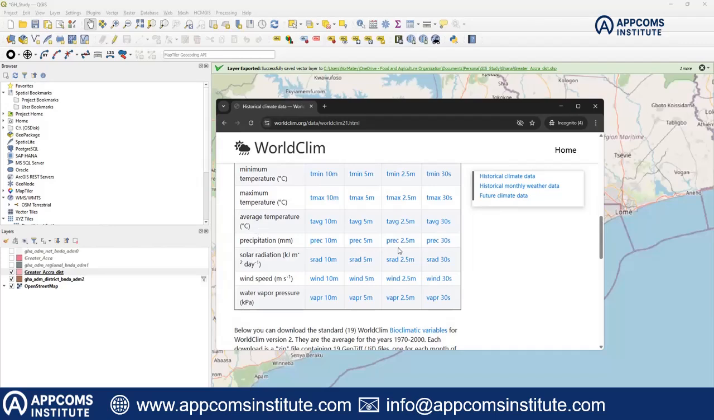So the higher the resolution, the higher the download size of your spatial dataset. If you try the 30 seconds, you'll see it will tell you something like 4 GB. The higher the precision, the better the analysis. So if we have the time, you pick the 30 seconds. But for now, just pick the 2.5. I'll show you how to work with it.